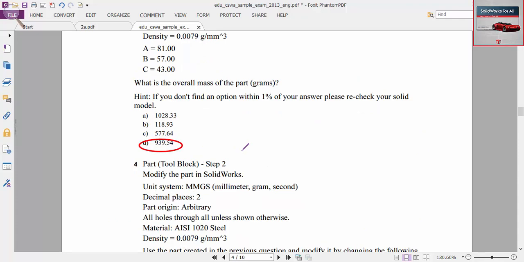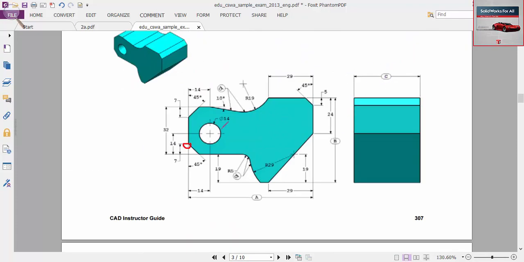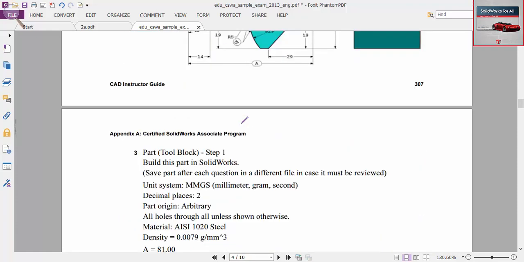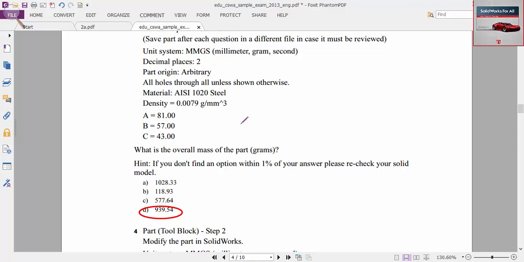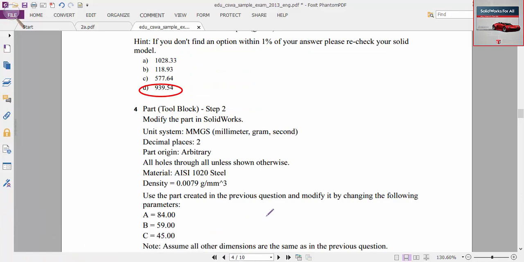Okay, so if we look at the PDF, you will see the solution is 939, as we'll see. Okay, the next step, we'll make an edit on the variables and some edit about the part, and see what difference happens in the mass properties. The second question says to use the part created in the previous question and modify it by changing the following parameters. I want to change variable a, variable b and variable c.